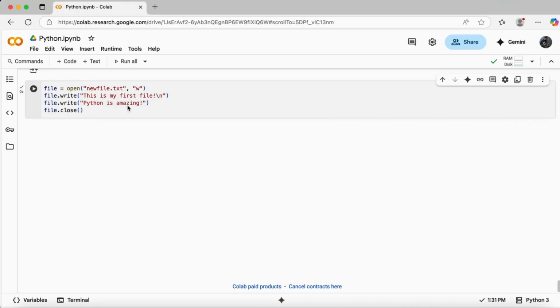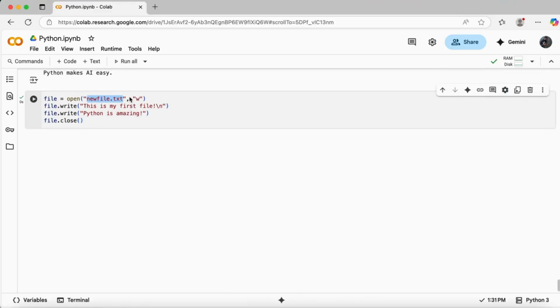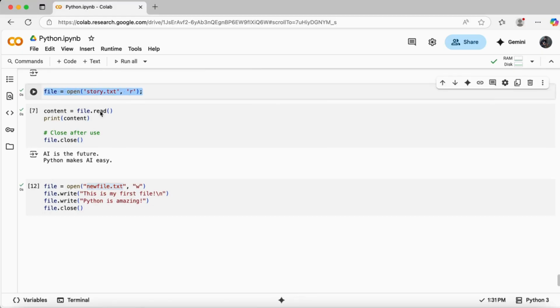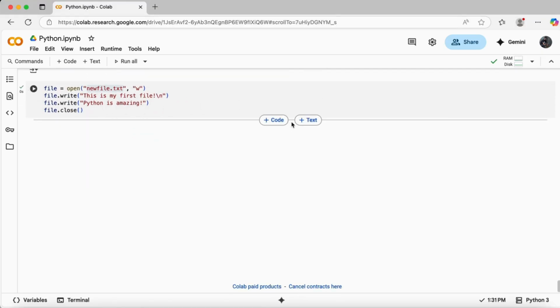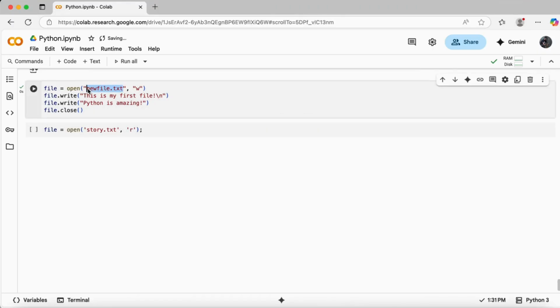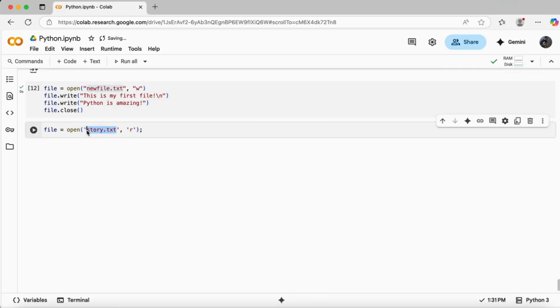Now my new file.txt is created. Right now I'm in Google Colab, so it is created somewhere. Let me show you how you can now read it. For read, you will use the same way: open, then your new file name, and then you will use r. And then you will use file dot read.